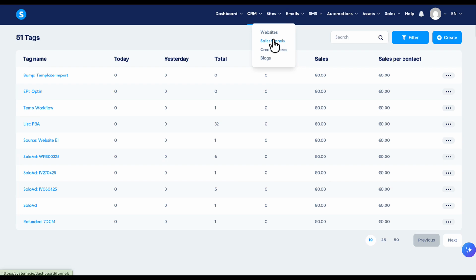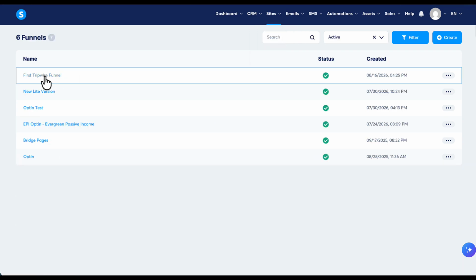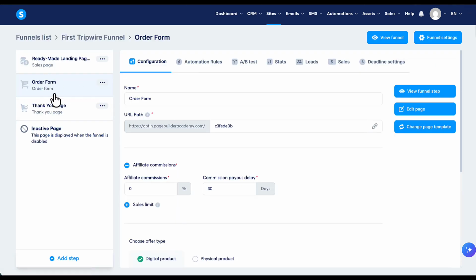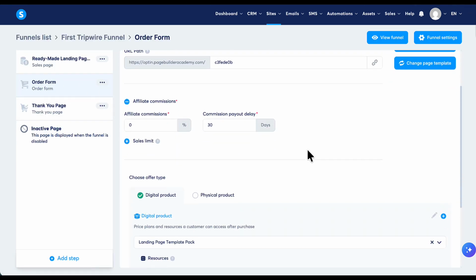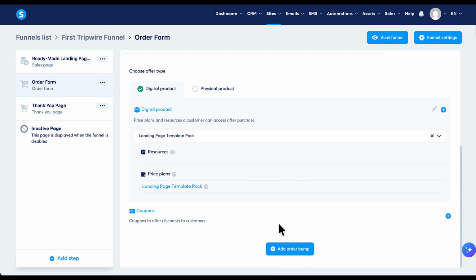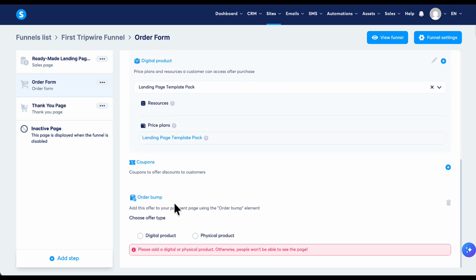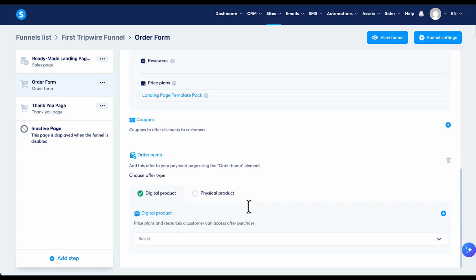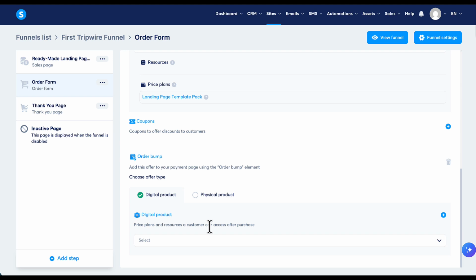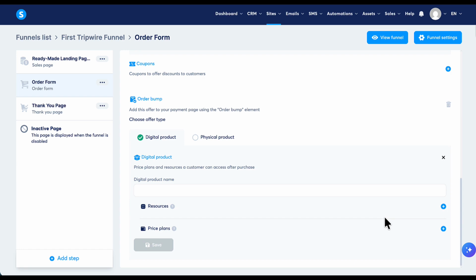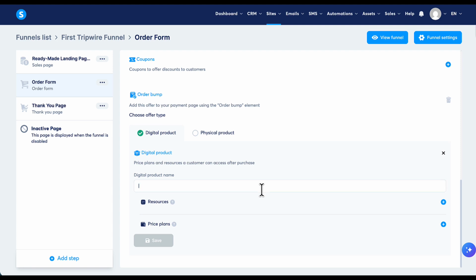So back down to sales funnels, and the first tripwire funnel is the one. Make sure order form is selected, and if you scroll down, what I'm going to do now is click on add order bump. Same as before, how we configured it, click the digital product, and then we're going to create a pricing plan. Click on the plus option here on the right hand side, and then we just need to name the product. As for the digital product name, I'm just going to put done for you import pack.